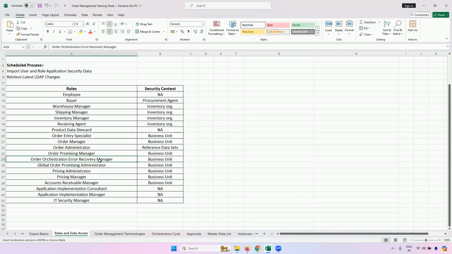Then if there is any error in your orchestration process, and you need to be able to recover that, you need to assign a user the order orchestration error recovery manager role. I'm just explaining it theoretically now, and I will be assigning all these roles to this newly created user, which is Adam Henry, and I will be creating all transactions from that user. This is just a very basic level overview, since this is class 1. Before assigning, it is very important for me to explain to you the utility of each role, right?